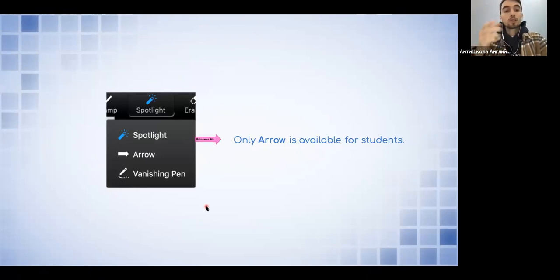Yeah, right. So Princess used arrow, and only arrow is available for you, I think, as far as I know. I guess nothing else. Spotlight and vanishing pen is not available for you. You can only use arrow. You can put the arrow only in one place. It just follows your click every time.